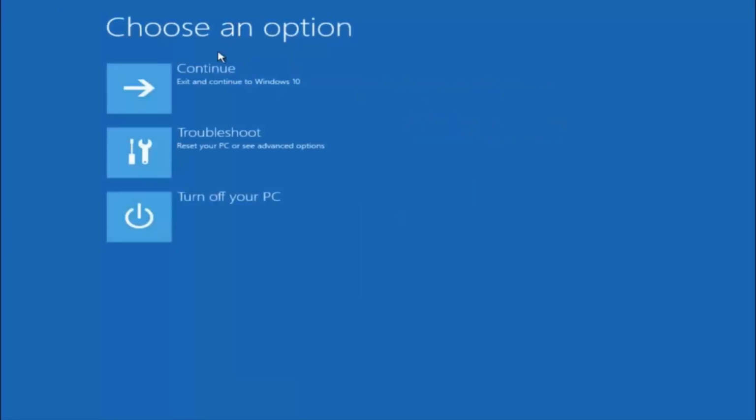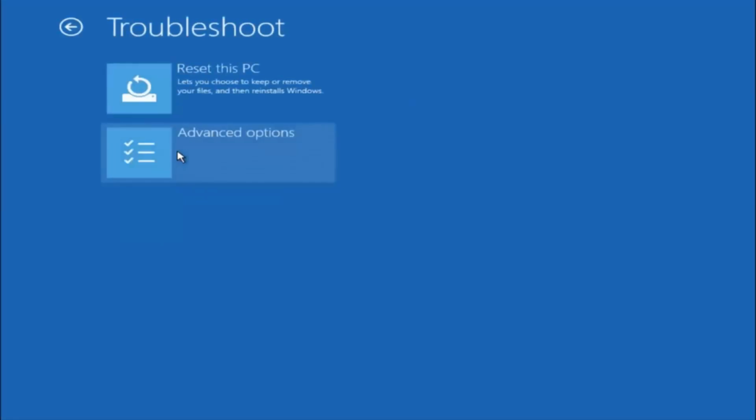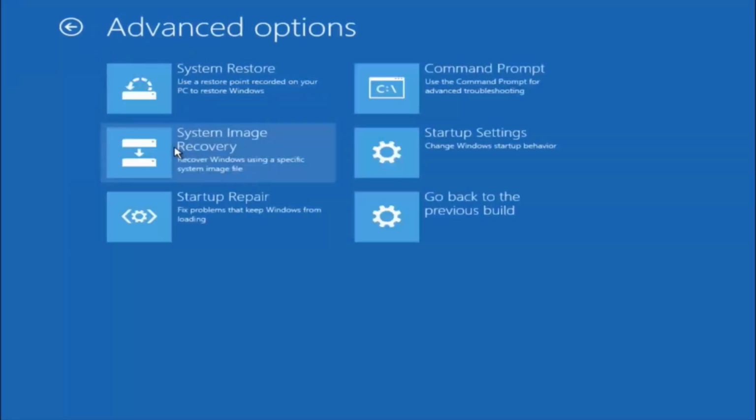Okay, so again, underneath automatic repair, select advanced options. Underneath choose an option, select troubleshoot. Underneath troubleshoot, select advanced options. This time, select the bottom left option that says Startup Repair, fix problems that keep Windows from loading. So left click on that.